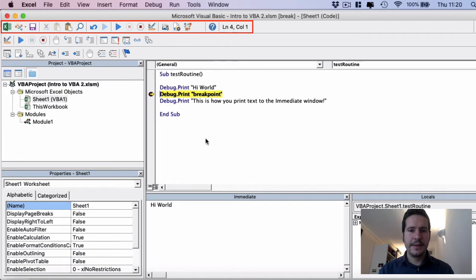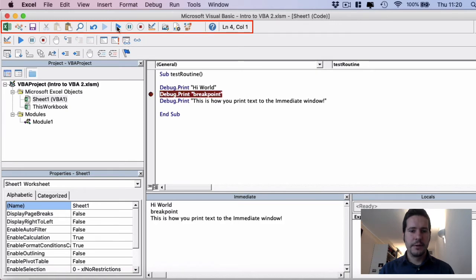Debug.print is a good way to print some text to the immediate window, and you'll see it's printed the hi world, but it hasn't completed this breakpoint line yet. And if I press play again, it will now run past the breakpoint and complete the rest of the code. And there we go, it's printed out breakpoint and printed out the rest of the text there.